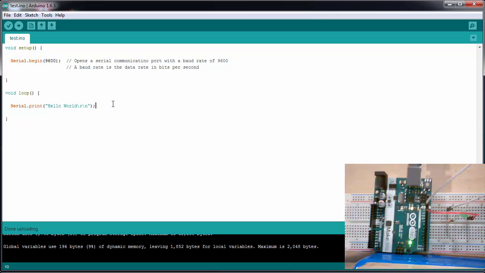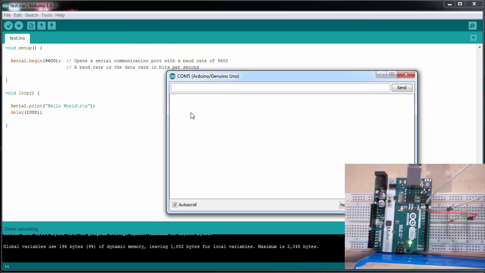So what I'm going to do is put a delay of 1 second and upload again. And when we look at this, it's going to print hello world once every second. So this type of serial monitoring is good if you're trying to debug a program and you're not sure what values a variable has at certain times. So you can use Serial Monitor to check the values of your variables.